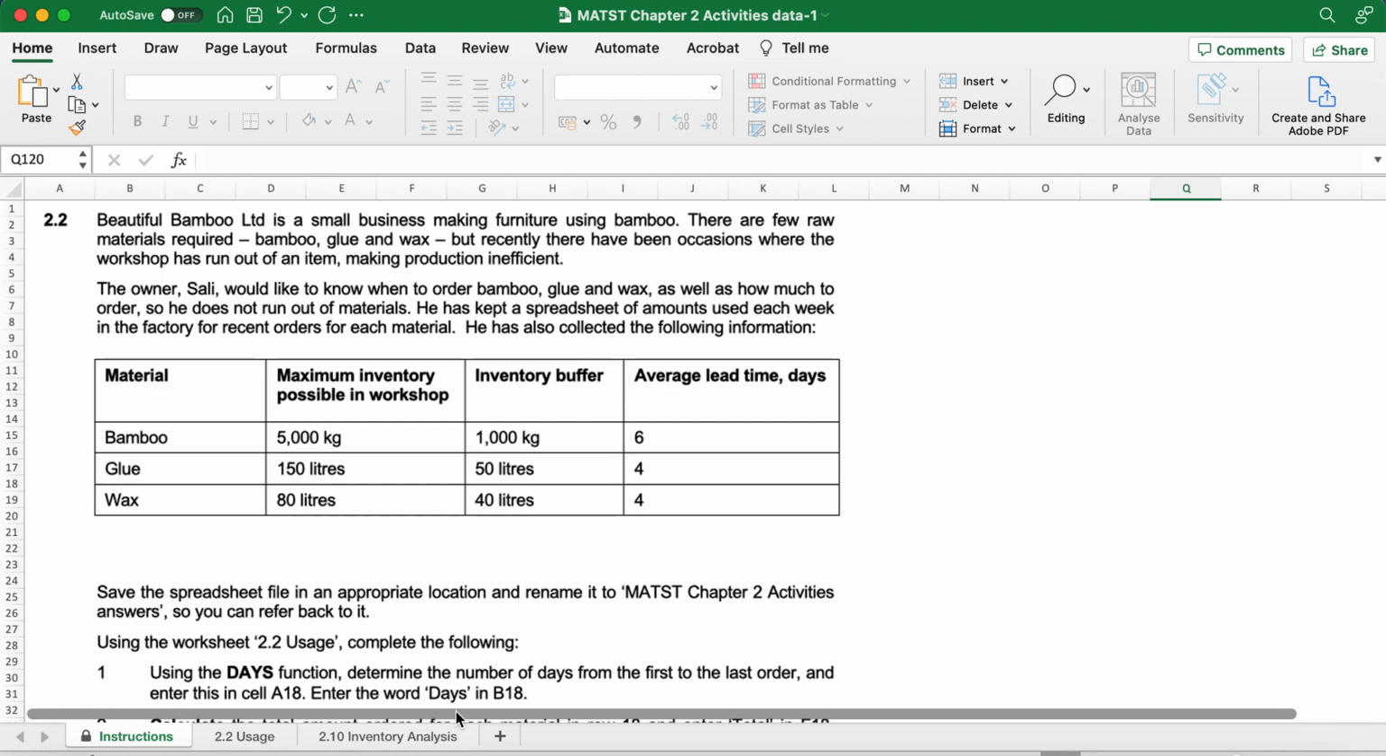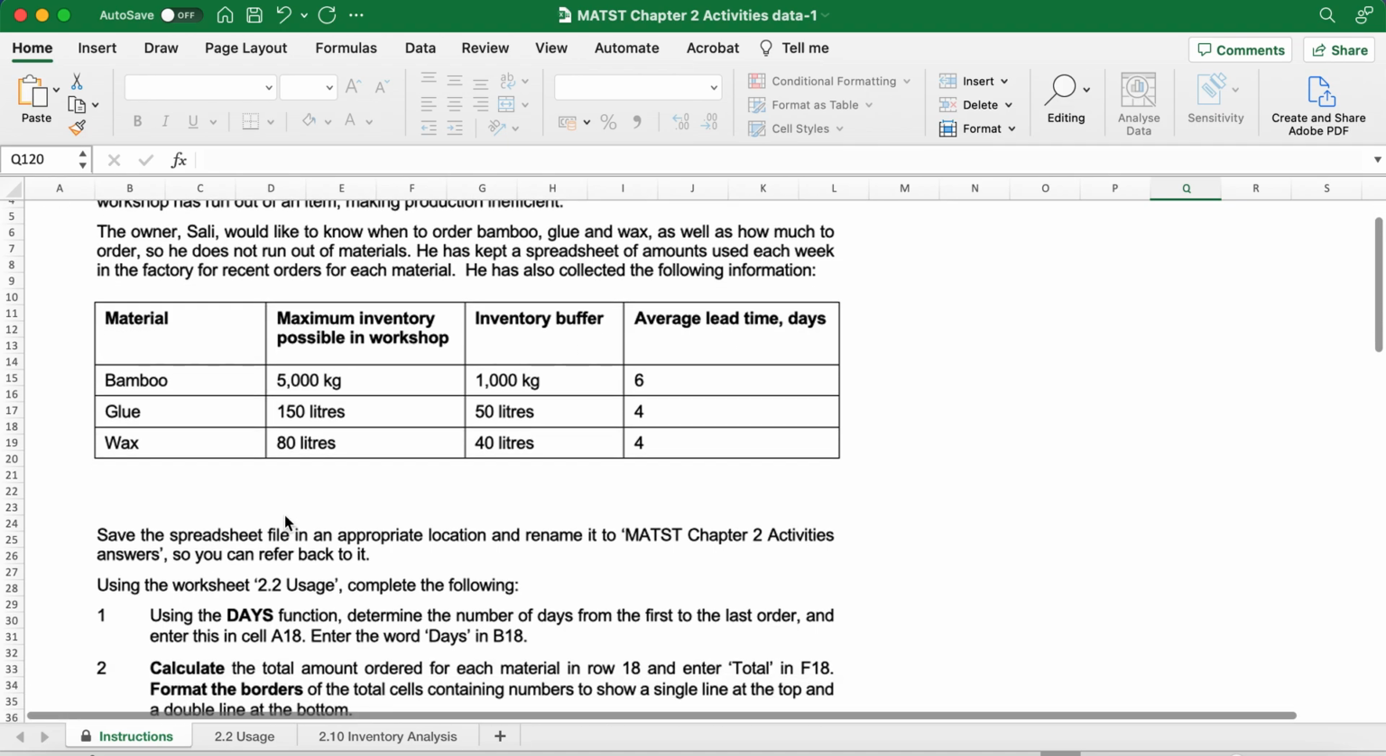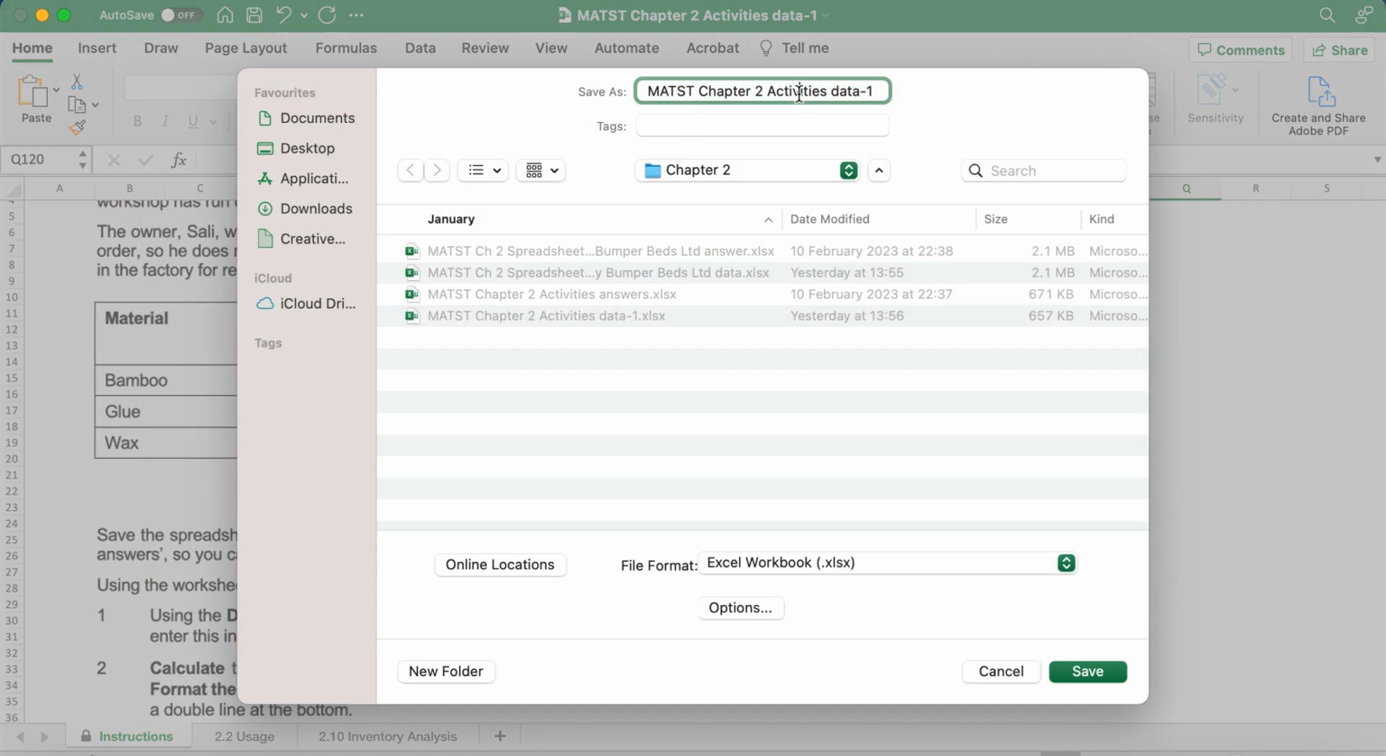He has kept a spreadsheet of the amounts used each week in the factory for recent orders for each material, so he has collected the following information. So we've got the materials, maximum, buffer and average lead times for each of the materials. We've been asked to save the spreadsheet in the appropriate location and rename it as MATST Chapter 2 Activity Answer. So I'm going to go File, Save As, and call it what it's asking.